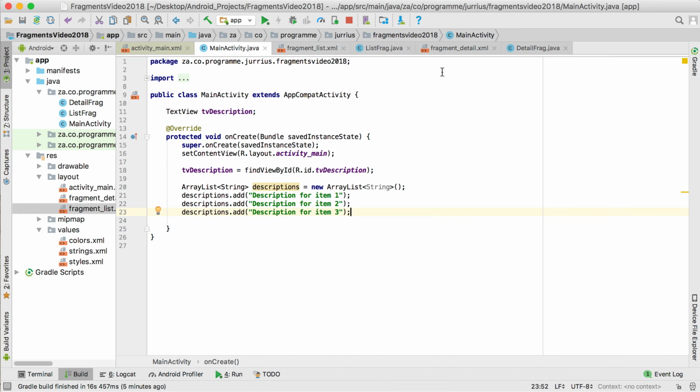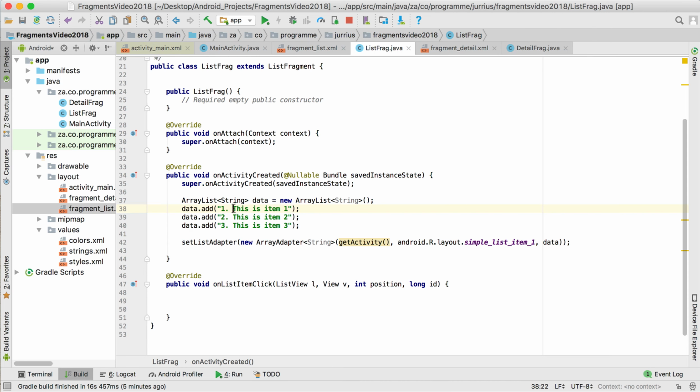So now it could have been chess pieces where we said in the list fragment, this is the pawn and this is the king or the queen or whatever.